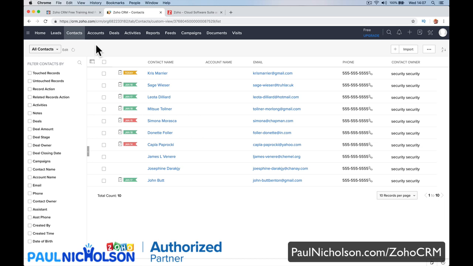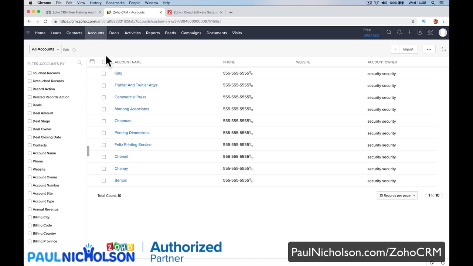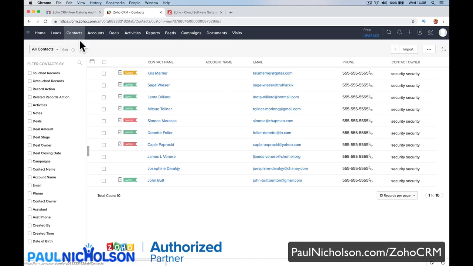Contacts, this is swapped around actually. So contacts are the people. I'll explain contacts and accounts straight away. Accounts are the business, contacts are the people that work for the business.